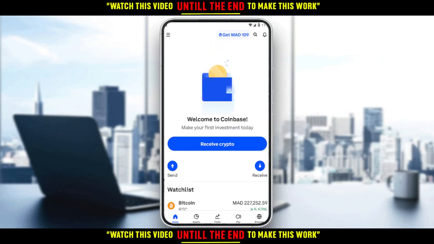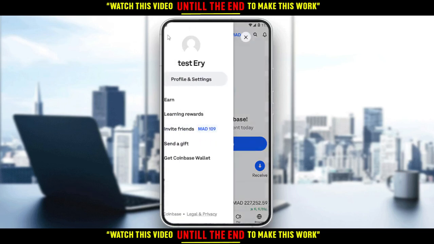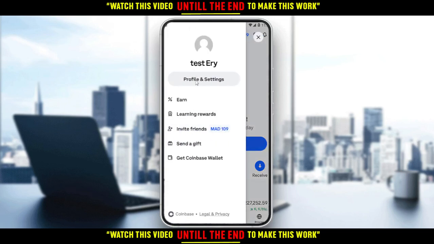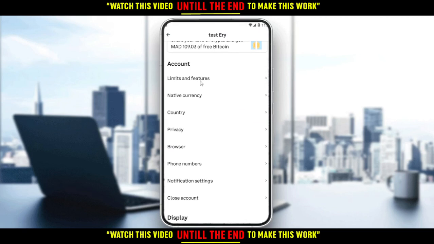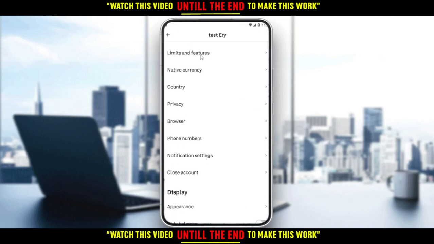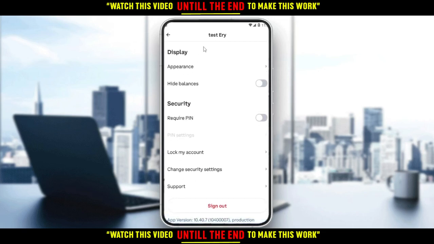If you want to add the payment method, all you need to do is click the three lines at the top left corner and then click on the profile settings. From here, if you find a payment method option, just scroll down carefully. If you find it here, that's good. If you didn't find it here, it's all fine.